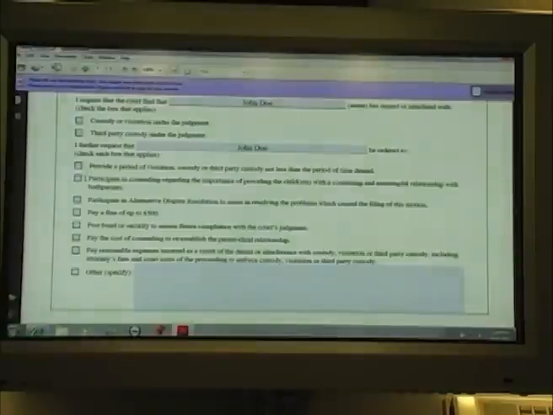Again, it is very important that you check each box that describes the relief that you want. If you do not request it, the court or mediator cannot grant it.